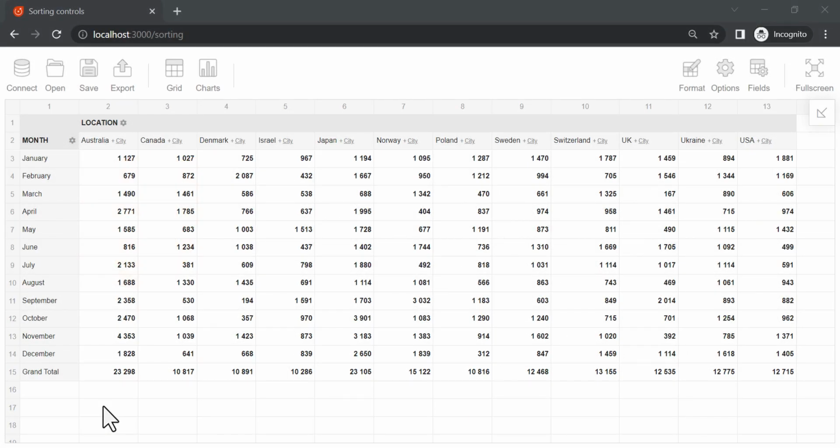Hello everybody! In this video, we'll go over the sorting feature. It is accessible through the sorting controls directly on the grid. To access these controls, hover over field members or total cells.